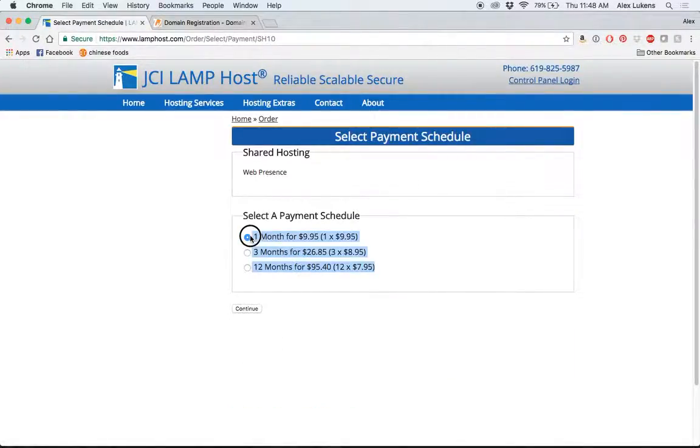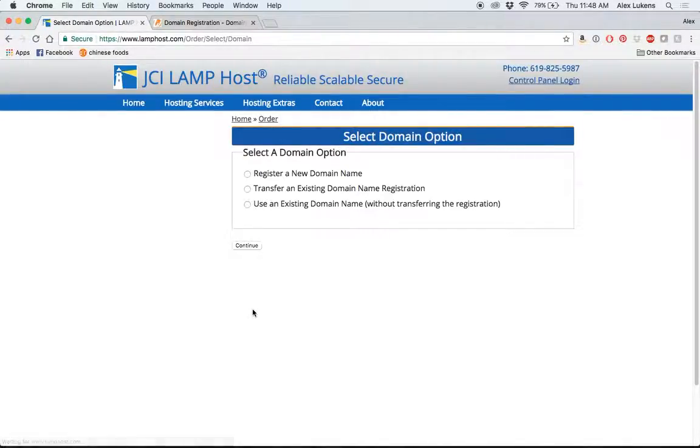You'll see that you have a payment schedule choice here. You can choose month to month for $10 a month. You can choose 3 months, 12 months, and the price per month just goes down as you increase the number of months. For the purposes of this assignment, we're going to go month to month. You have the option to, without a whole lot of pain, cancel the hosting if you find you don't need it after the course. So we're going to go with 1 month.